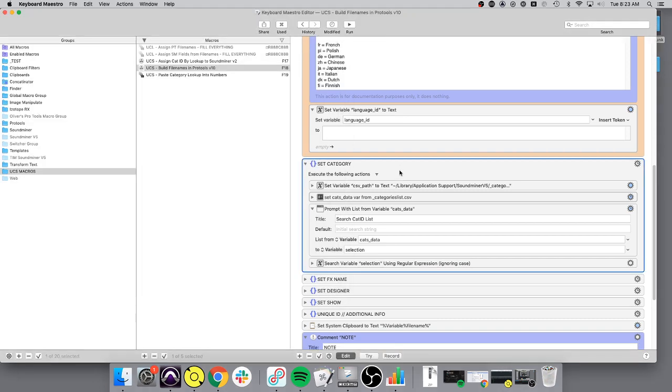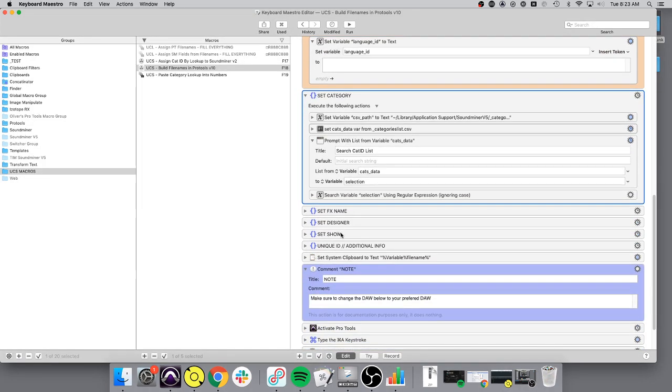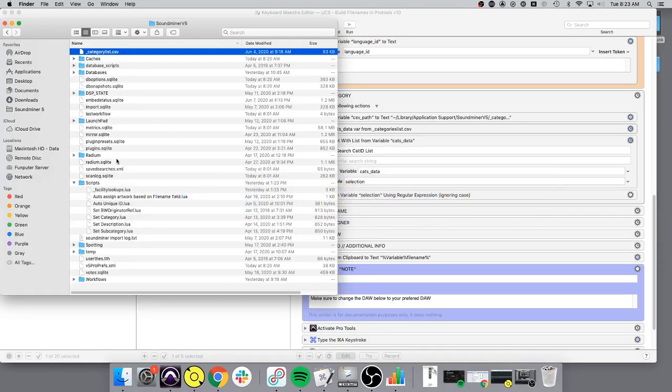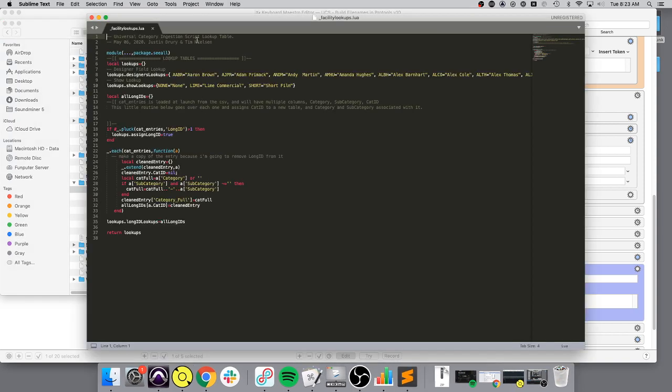And then now the set designer and set show is referring to the facilities lookup Lua. So this is what SoundMiner would use to use the short IDs inside of the file name to expand out to a full name. So when you change this script here, say like I typed in AABR in the file name, when I use the auto expand file name, it'll turn to Aaron Brown in the designer section.